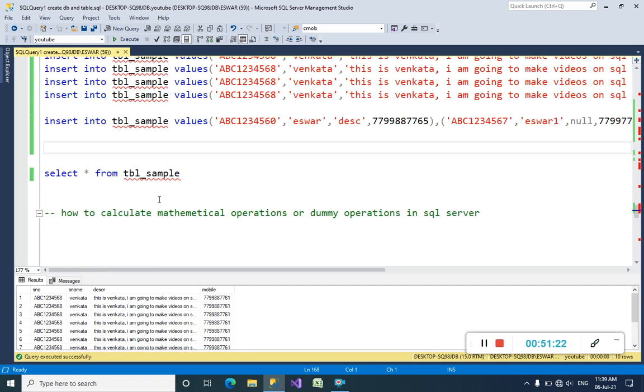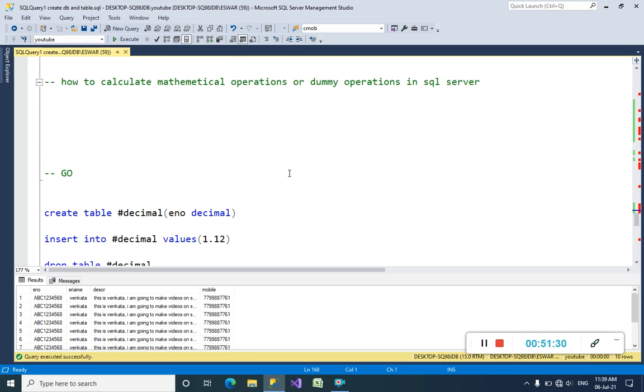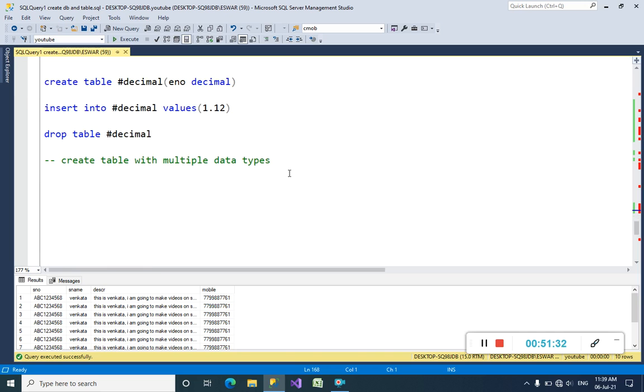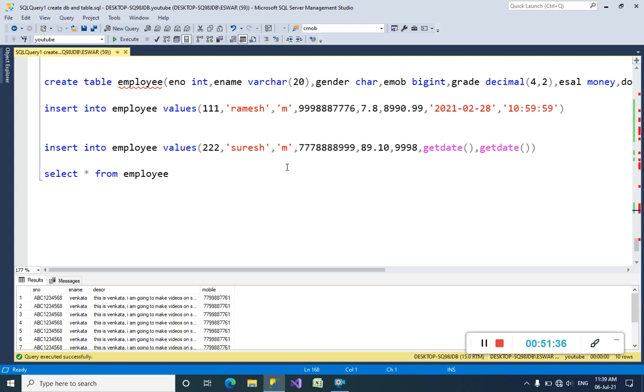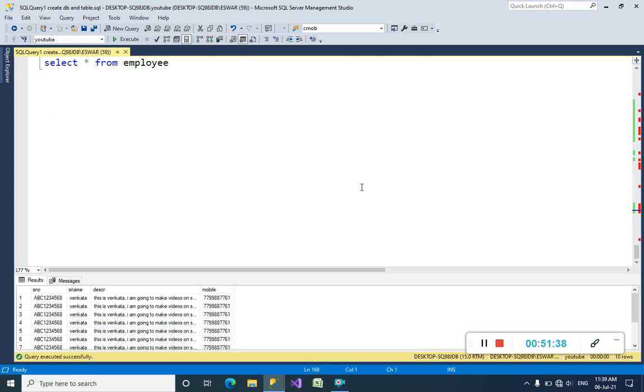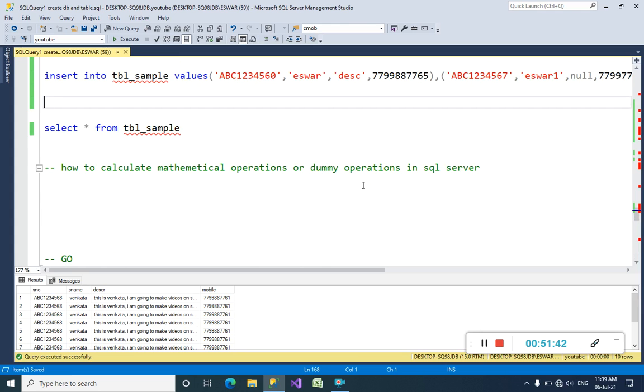That's all for this session, guys. I'm thinking about how to calculate mathematical operations and dummy operations in SQL Server. I will tell you about it later. And creating a table with multiple data types, we have already created before, in the previous session.